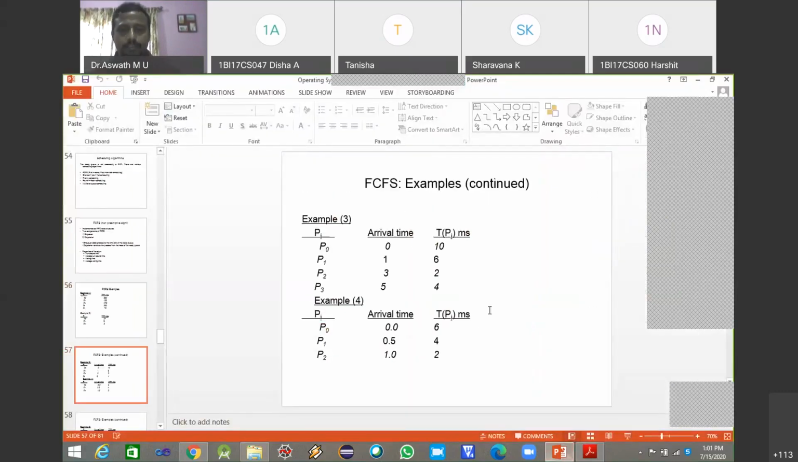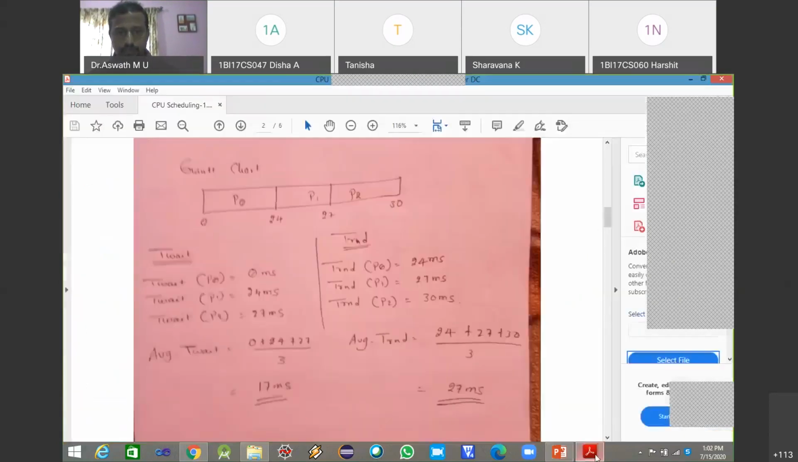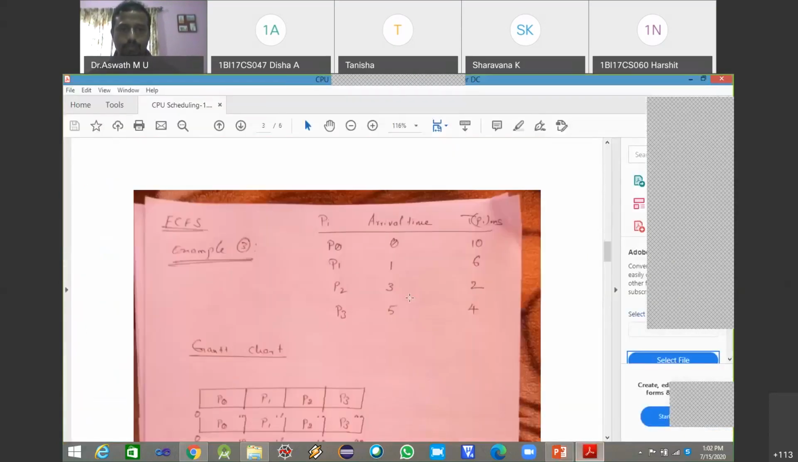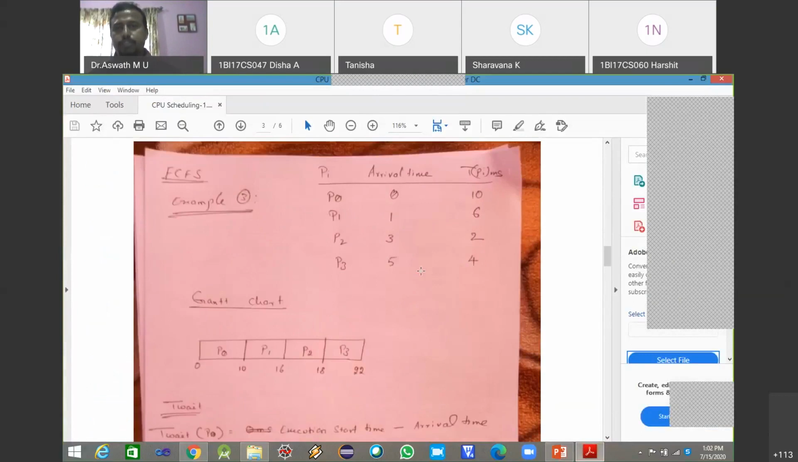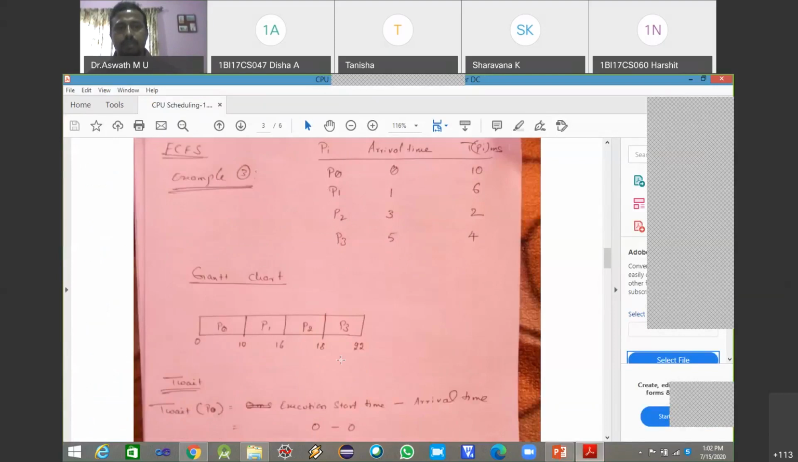Next, I have similarly examples given again on FCFS, example 3. This is with the arrival time. So the earlier two examples were without the arrival time, but these two examples are with the arrival time. So one I'll show you. The same example which I showed you in the PPT. So with the arrival time, I'm writing the Gantt chart first.